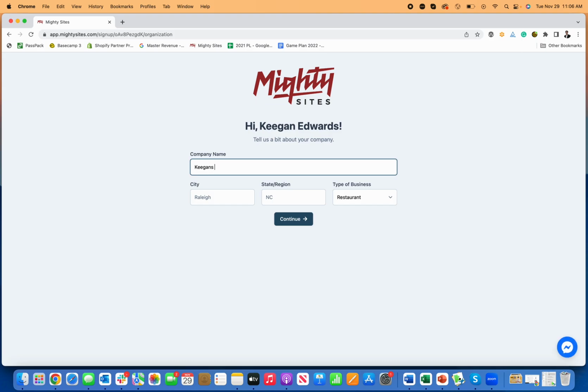I'll call this Keegan's Roofing Business. And then I'll just put in my location. Let's say I'm in Raleigh, North Carolina. And then this would be a retail restaurant service. So it depends on the type of business you selected, but a roofing business, that's a service when you build a roof for somebody. So I'm just going to click continue.